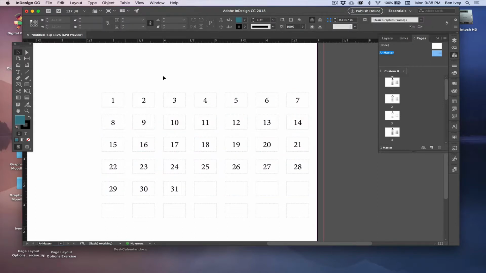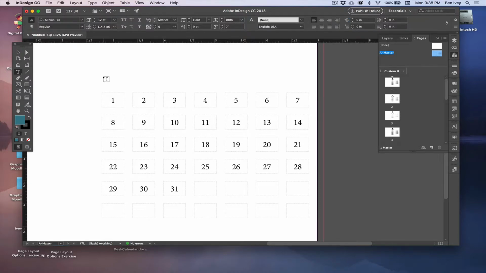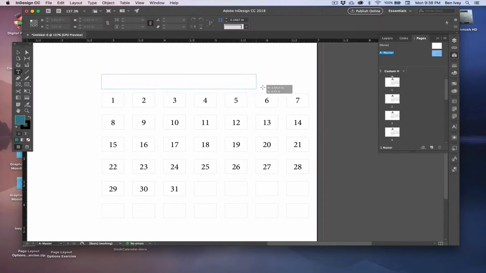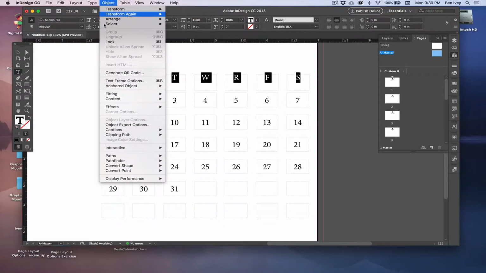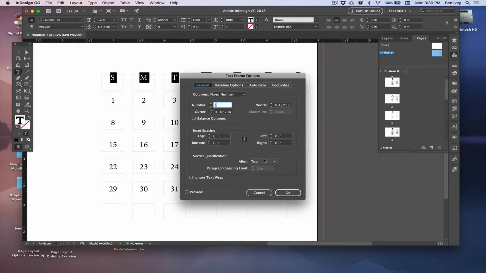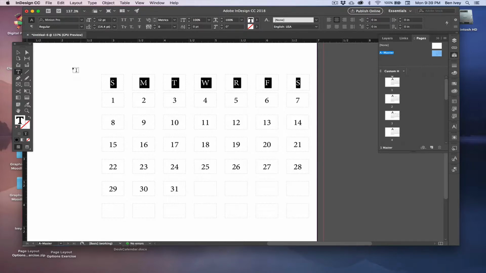Let's do the same thing and add the days of the week at the very top. Grab your Type tool, click and drag. We'll use our right arrow to add 7 text frames. And let's do Sunday through Saturday. So Sunday, Shift Enter, Monday, Tuesday, and Saturday. We'll select all of those, center them up, and then we'll choose Object, Text Frame Options, and we'll set their alignment to be centered within their text boxes.